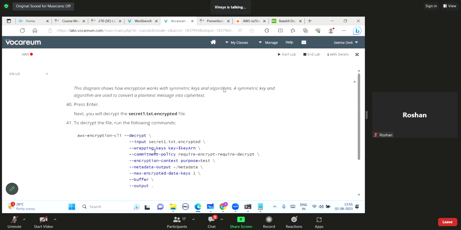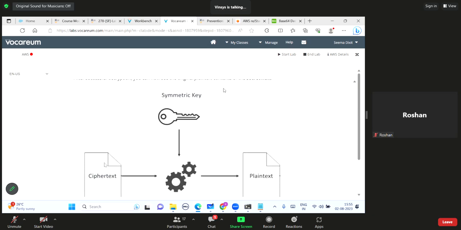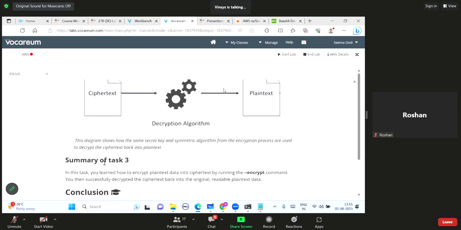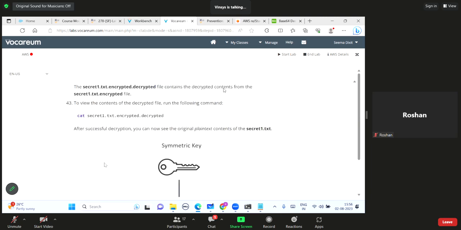So this is the symmetric key. And again, they have used this command line interface. And that's all. Okay. So I hope you will now be able to perform this lab.